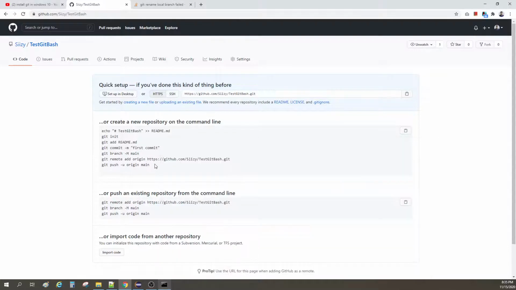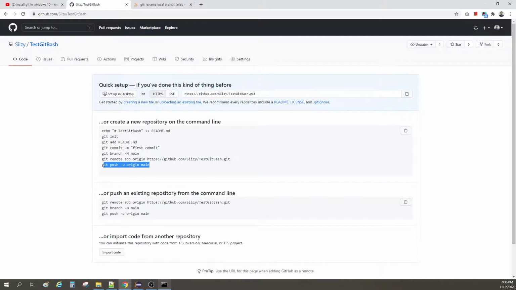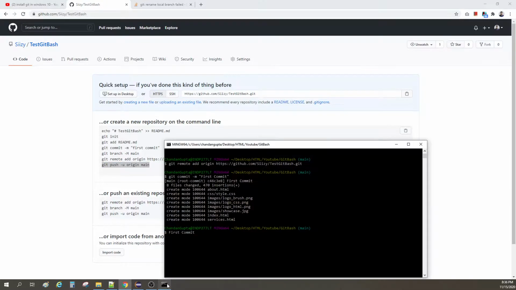The last command that I have to use is git push origin main. I will copy that and right click on it here. Sorry, something is wrong. It did not copy, it seems. Control C, come here, remove this first commit and hit right click. Okay, and hit enter.